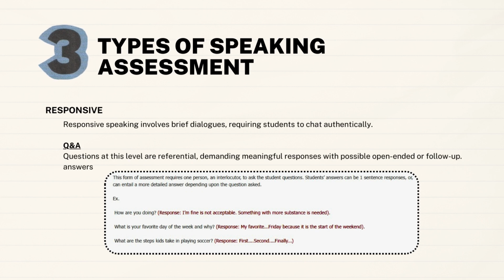Next is responsive. Responsive speaking involves brief dialogue requiring a student to chat authentically. For the example is Q&A. The questions at this level are referential, demanding a meaningful response with possibly open-ended or follow-up answers. We have shown on the screen that is the example of the assessment. It requires one person, an instructor, to ask the student questions, and the student's answer can be a one-sentence response or can entail a more detailed answer depending upon the question asked.